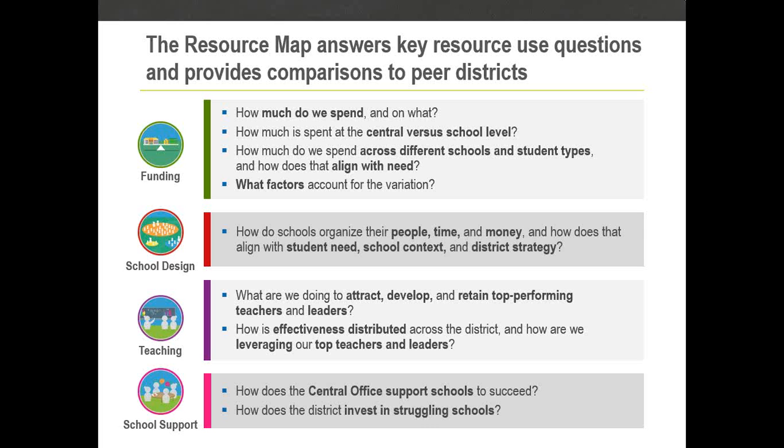Some of the questions in school design we talked through a little bit with System 2020, but ultimately we're working with school systems on helping them think about how people, time, and money fit along with the school context, student need, and district strategy.